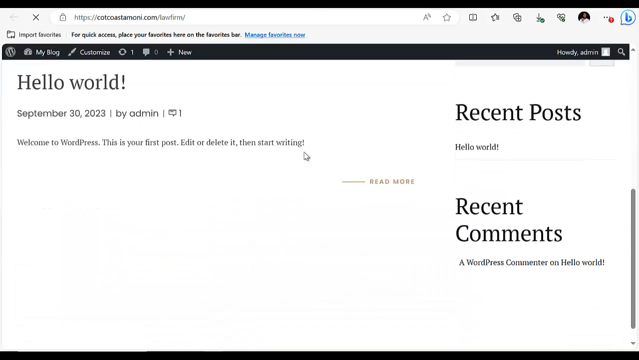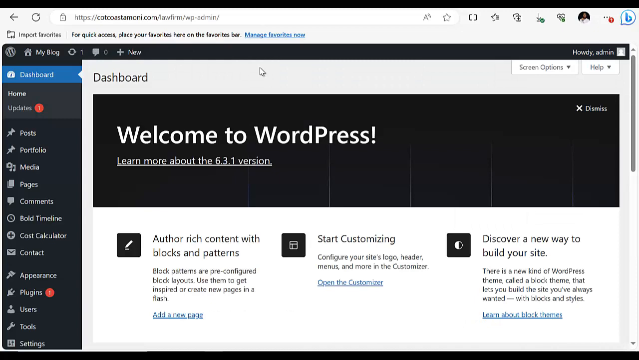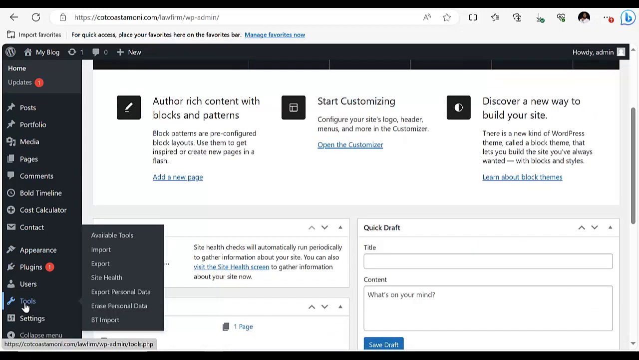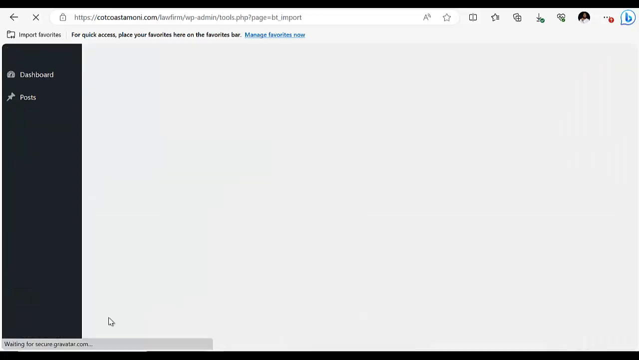So you can see now. The next thing for us to do is to import the demo. To import the demo, you come to tools. You can see tools here. You come to BT import, click on it.